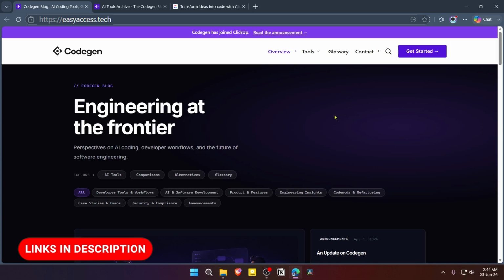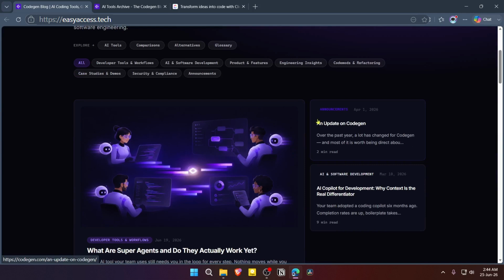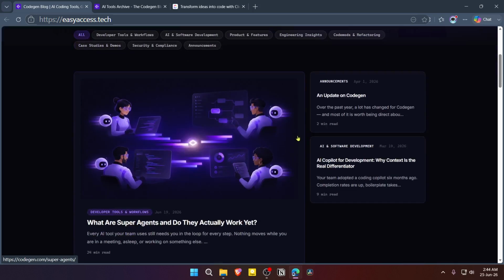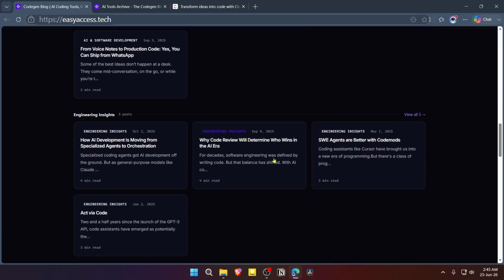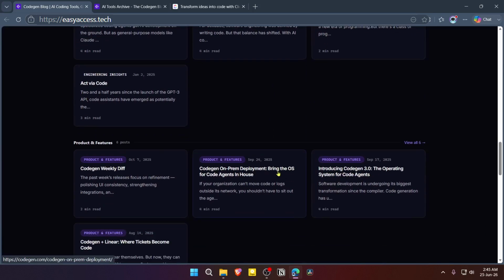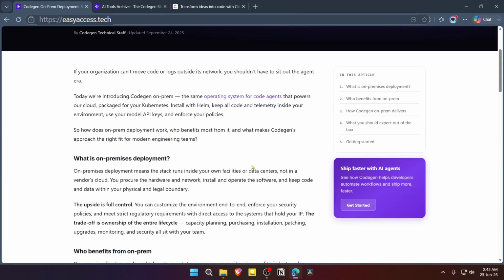Now let's come to the main part of the video. What Codegen AI actually does. Codegen AI is built to help software teams automate development workflows that normally require a lot of manual effort. Instead of focusing only on generating code snippets, the platform aims to understand repositories, analyze code bases, assist with pull requests, and support the code review process. For development teams working on large projects, this can potentially save a significant amount of time.